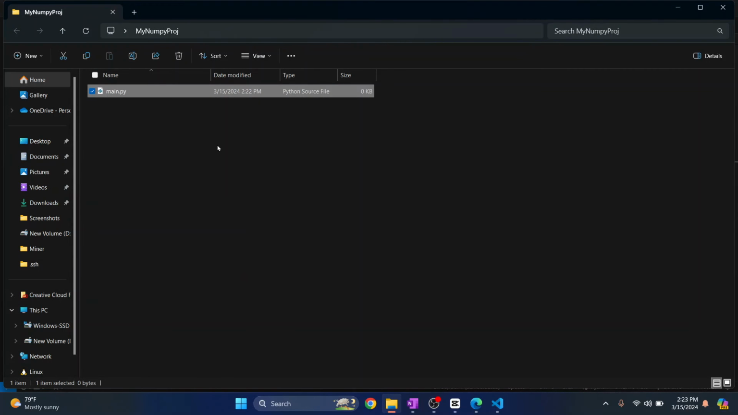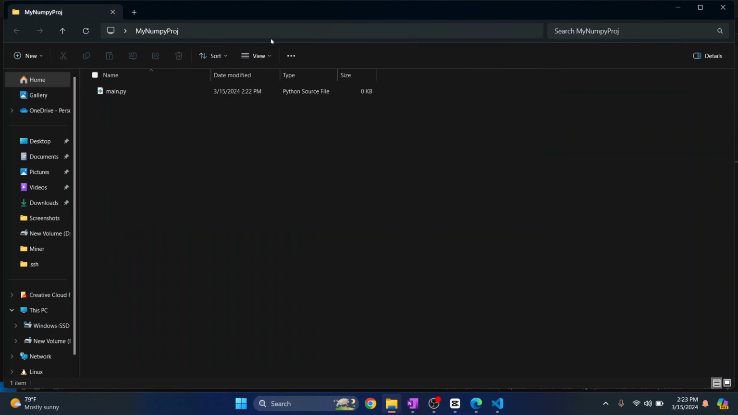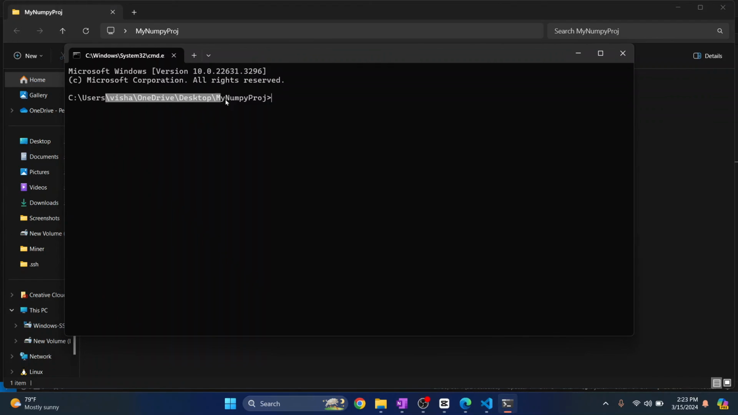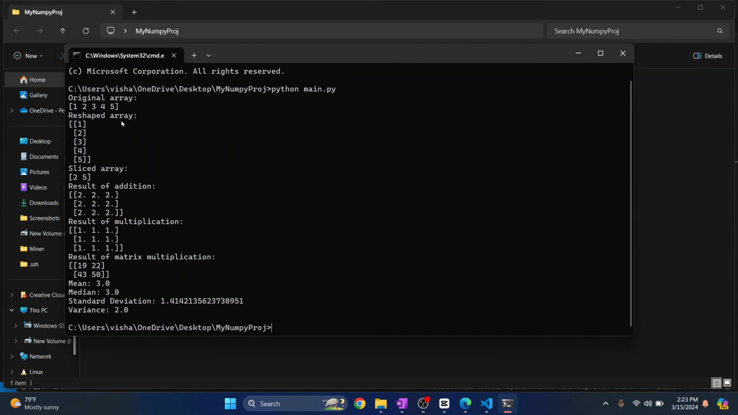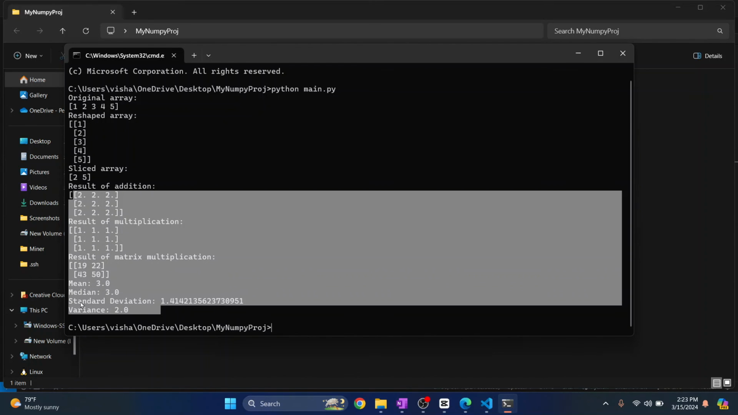Go back to your project folder and open your terminal or command prompt in this folder. In Windows, what you can do is just press on this address bar here, and type cmd, and your command prompt will be opened in this directory. As you can see, I'm inside my project folder. Now just type python main.py, or whatever you have named your file, and hit enter, and NumPy will be used, and as you can see, the arrays are added, multiplied, and all the other basic statistical stuff is done.